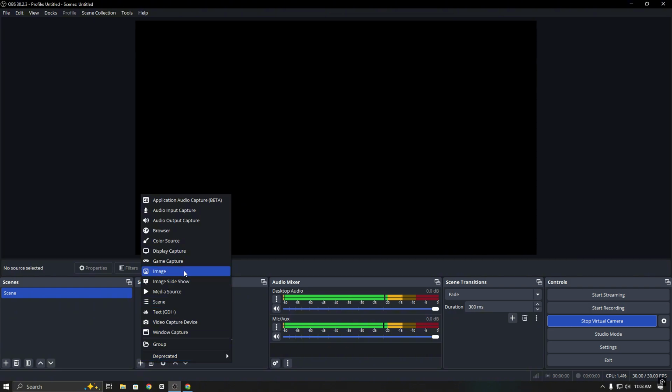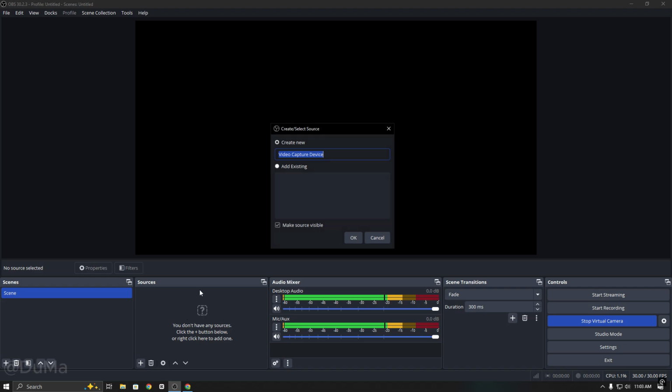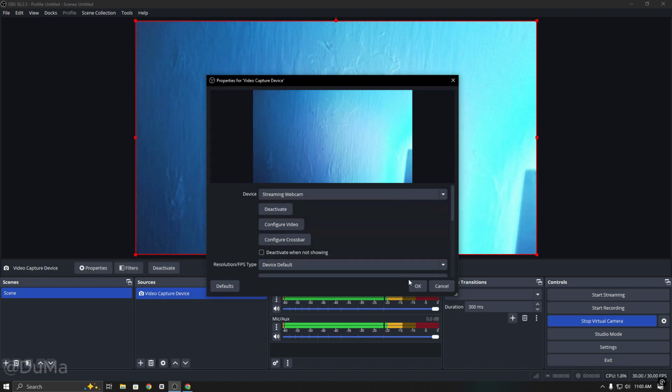After that, open OBS Studio and add your webcam as a camera source. Now, your webcam should work with OBS Studio.